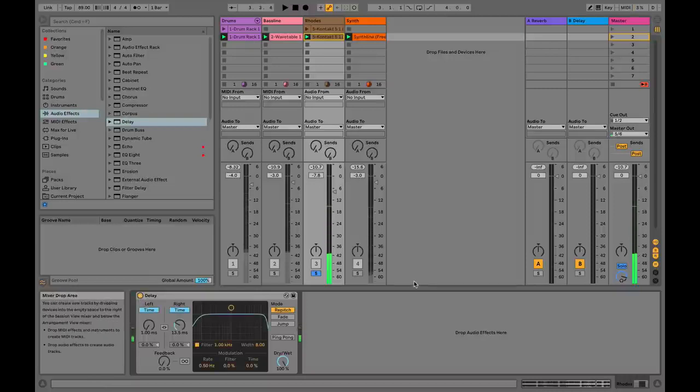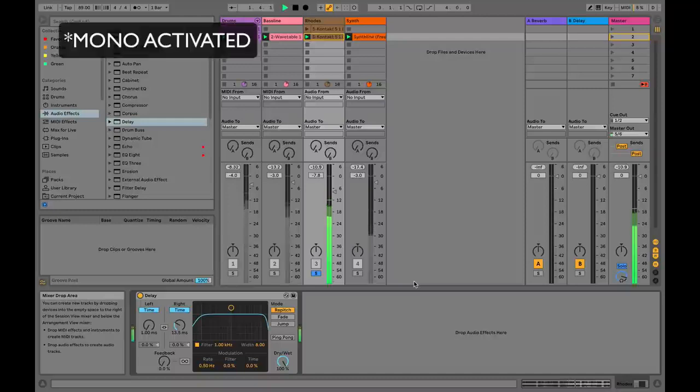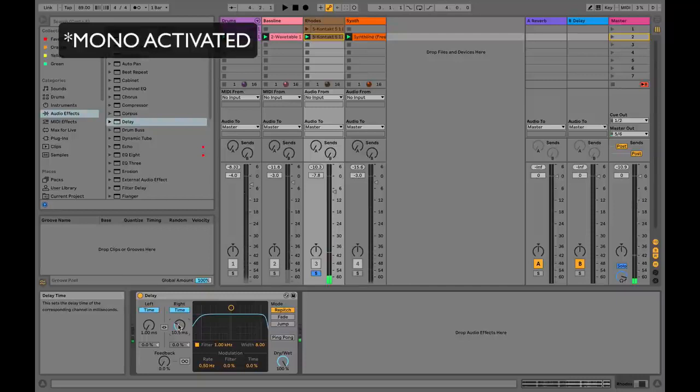So it sounds really good. I'm going to now play this sound with this delay on. I'm going to turn mono on. Oh, what is that horrible thing? So it kind of sounds like a flanger, right?